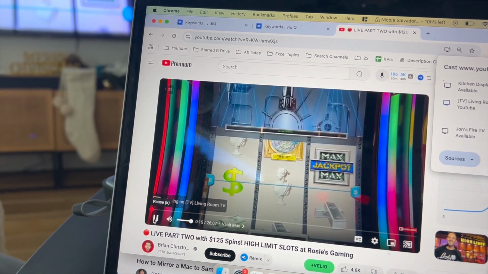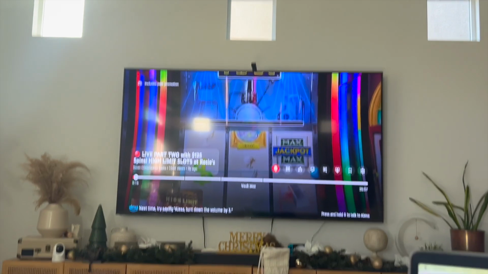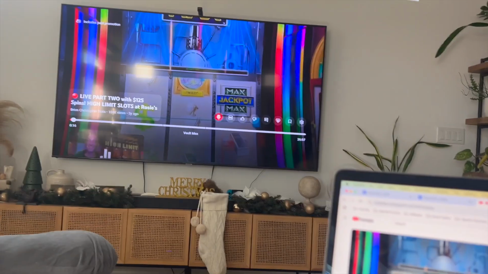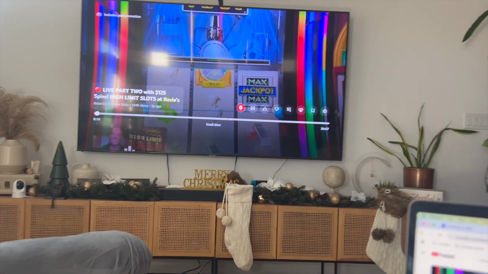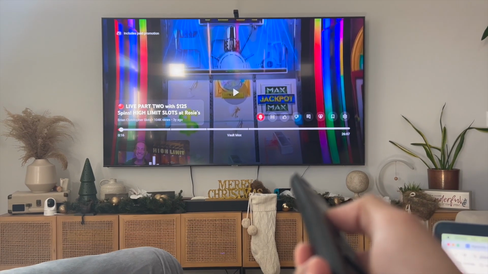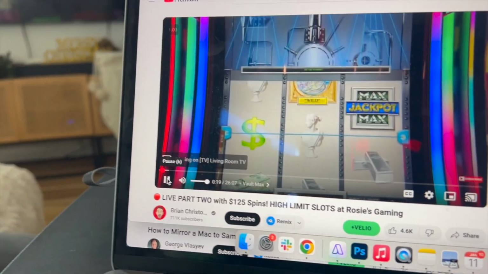So if I pause it on the screen here, it's going to pause it on my Samsung Smart TV as well. And then let's actually test this out. If I use my Samsung Smart TV remote and click on play, it's actually going to play on my Mac as well.